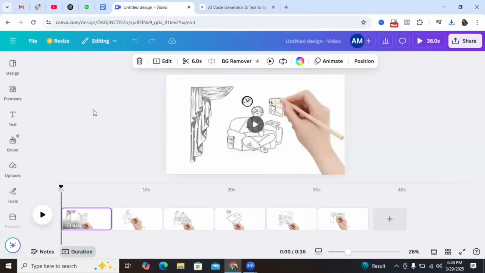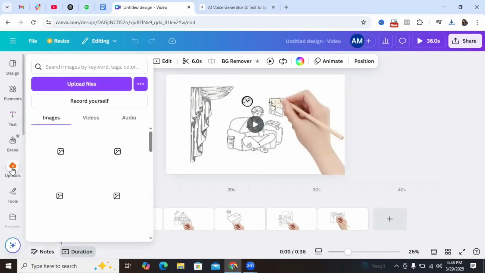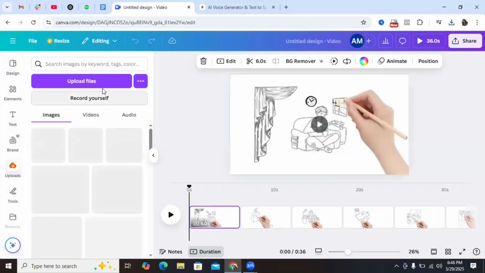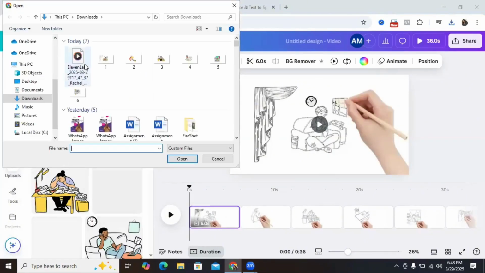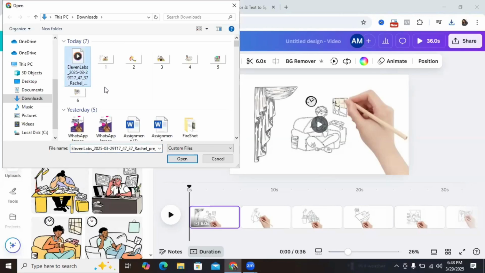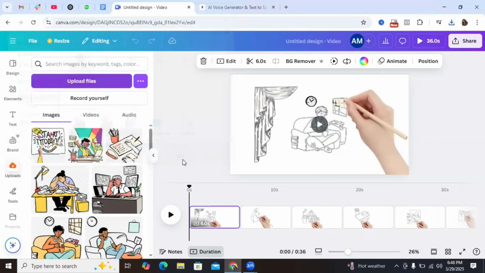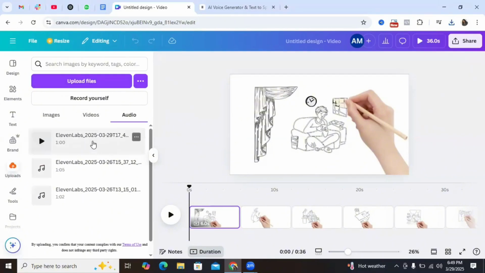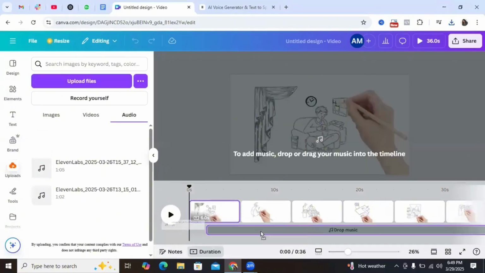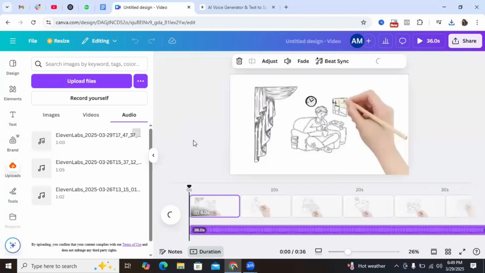So we have the voice downloaded to our device now. So I'm going to go on to Canva, and I'll come to uploads, and I'm going to click on upload files, and then go on to upload the audio sound from 11 Labs. So after it's finished downloading, you can now click and drag it to the timeline here, ensuring that it's starting from the beginning of your video.